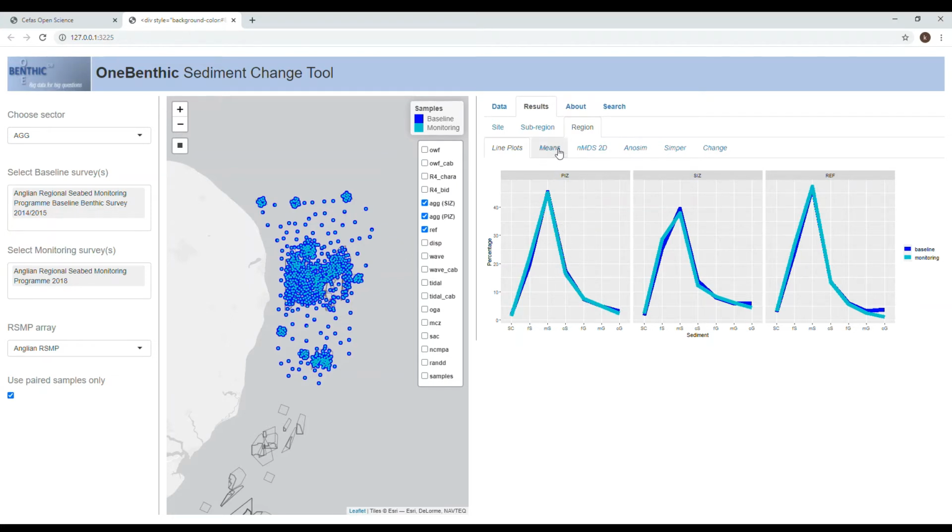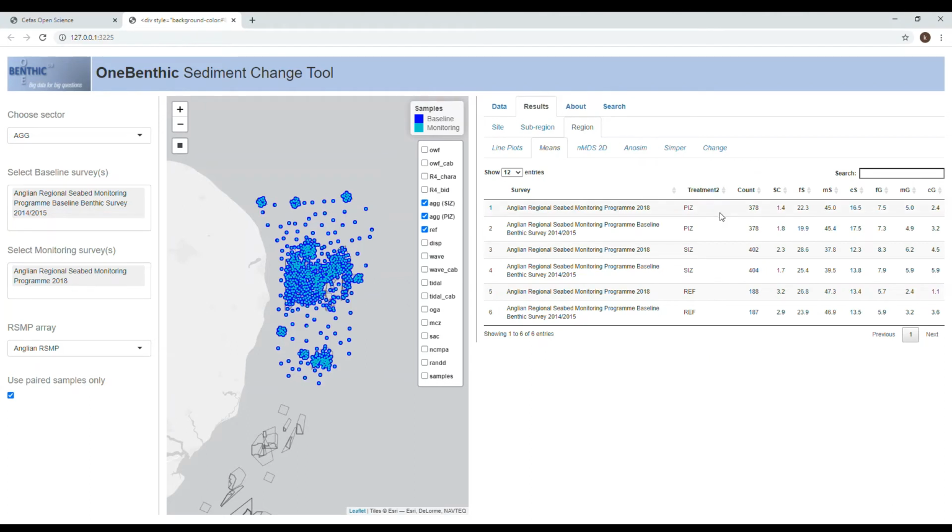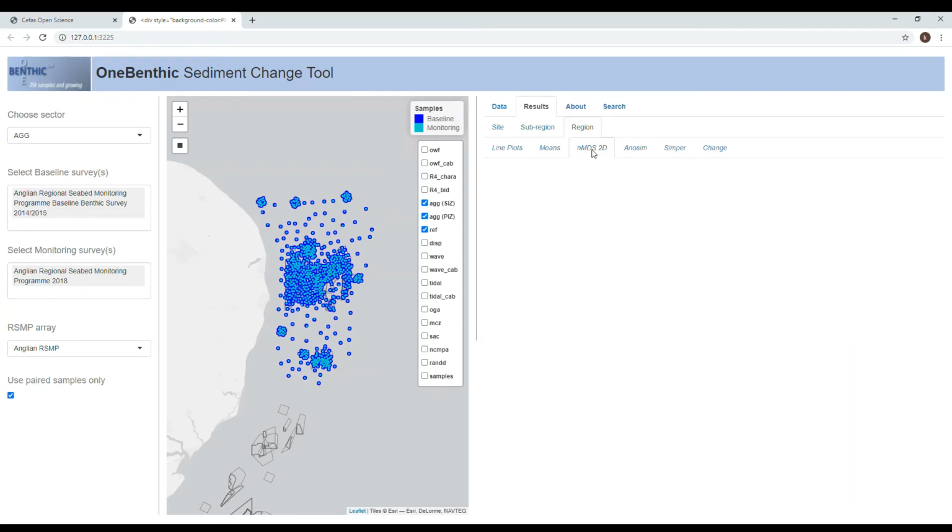In the next tab, we've got a table of means. This is just the mean sediment composition. We're looking at the Wentworth size classes here: silt clay, fine sand, medium sand, coarse sand, fine gravel, medium gravel, and coarse gravel. These are the mean values by treatment class, and you can also see the number of samples that are involved in that assessment. So quite large. In the next tab, we've got a multi-dimensional scaling ordination, and this will take a little while to run. So we'll come back in a moment.